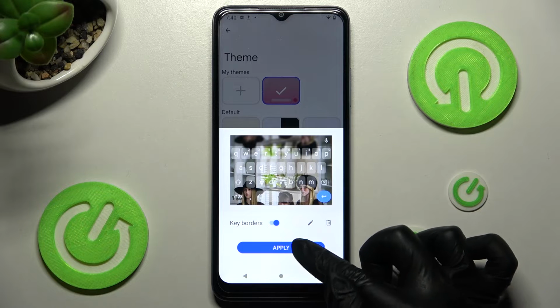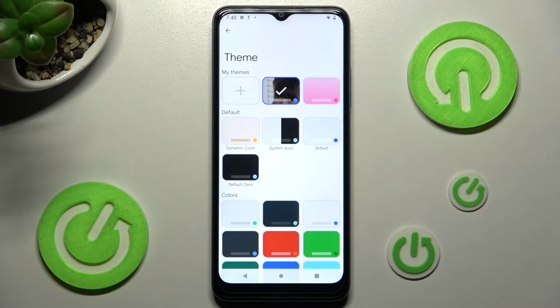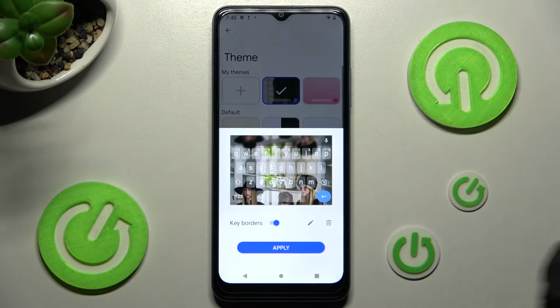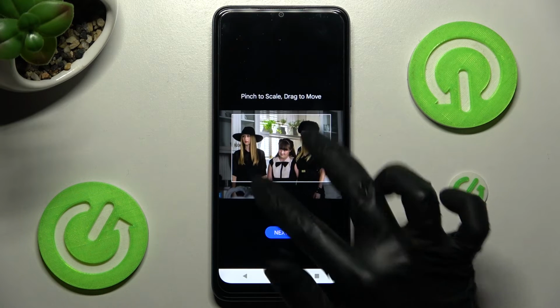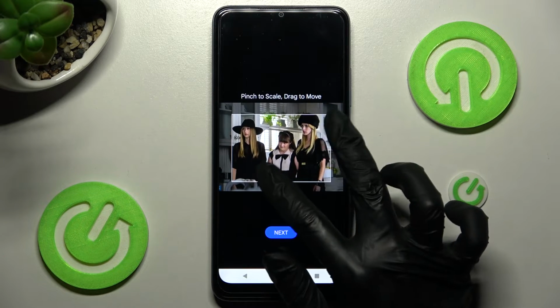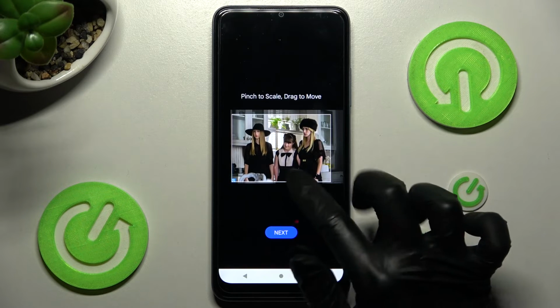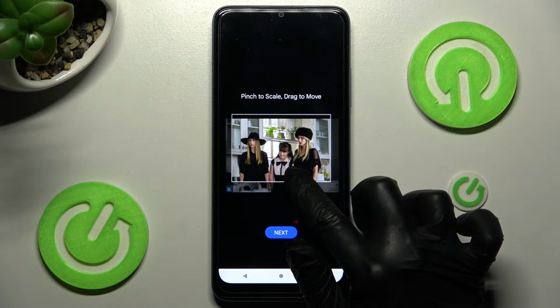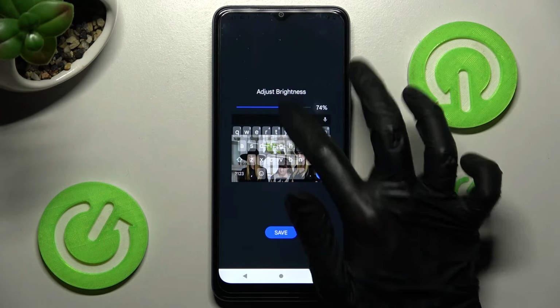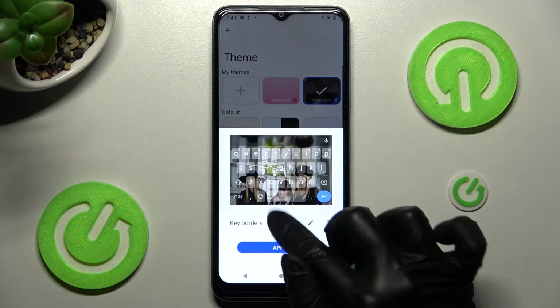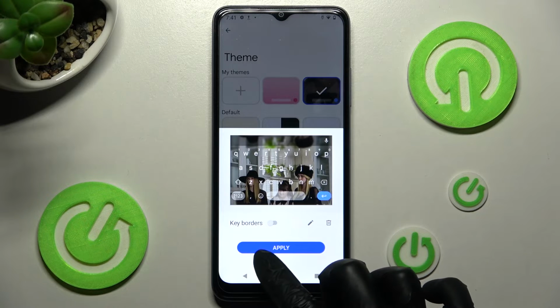Finally, select Apply. If you wish to make some changes to your keyboard, just click on it, tap on this pen icon over here and adjust your keyboard one more time. Then adjust brightness, choose Save, manage key borders and tap on Apply.